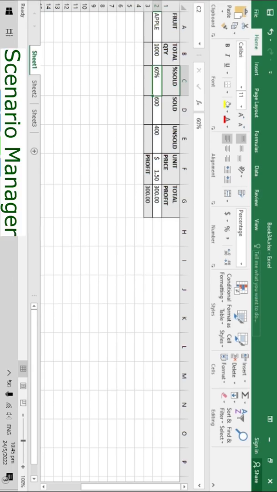In our example, we have the following simple data. We want to forecast how much profit or loss if a certain number of apples are sold. In our data, we have created a simple formula in cells D2, E2, and G2.